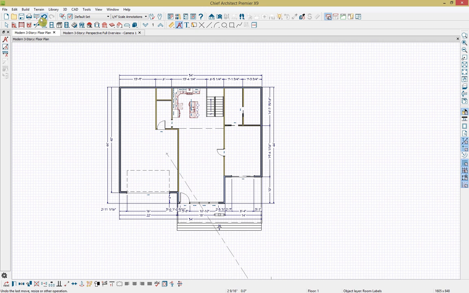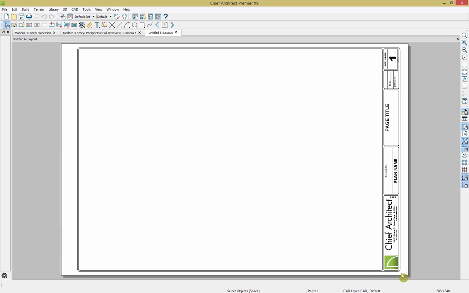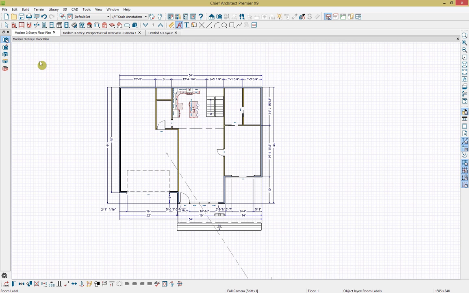Alright, so I'm going to send that to our layout, but first we need to create a layout. Underneath our file, we're going to do a new layout. This is going to bring up my template layout file. You can create your own with your own logo and information that you would like. And then we'll get right back to the floor plan and send that to our layout.